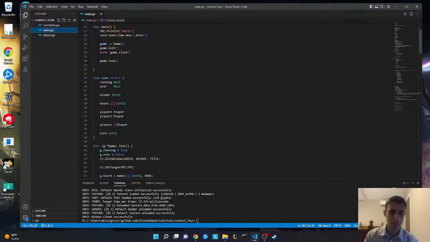So we have this main struct that has a few things. Is the game running? Is the game over? Did someone win, basically? Who the winner is, if there is a winner. What the board looks like. The board is this 2-dimensional list of integers. The integers can either have a value of 0, 1, or 2.